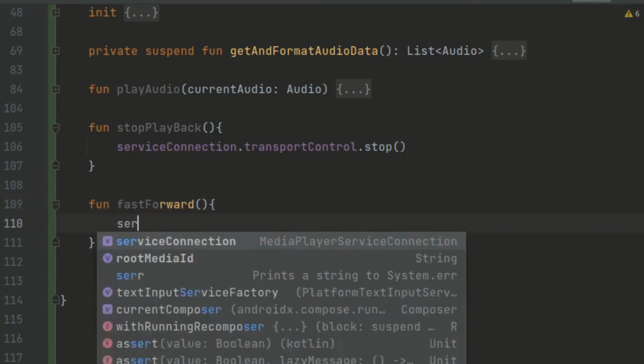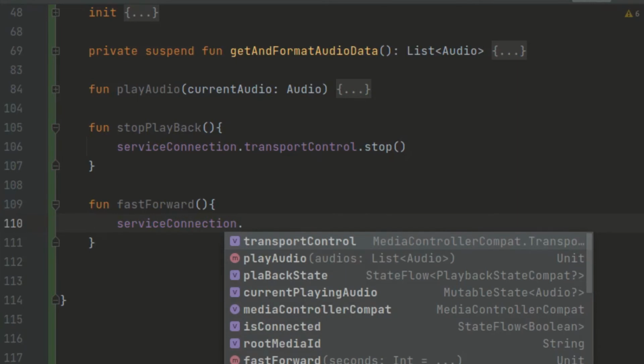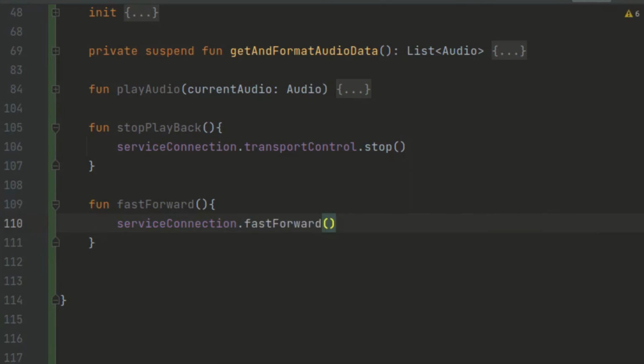And basically here we can just call our service connection, and we can just call fast forward, which we have already implemented. So if you want to increase the value of time here, we set the constant to be 10 seconds.